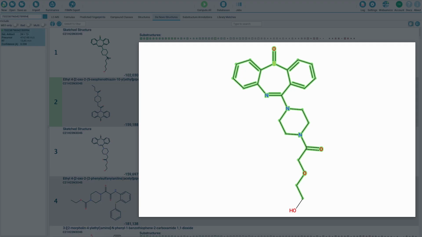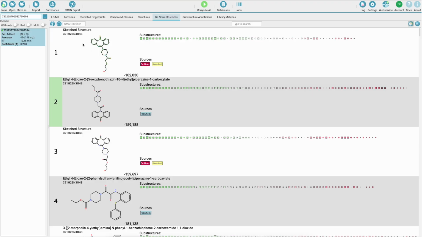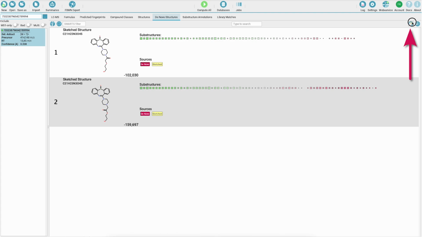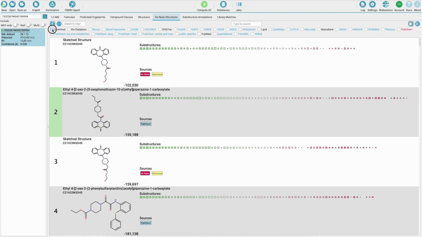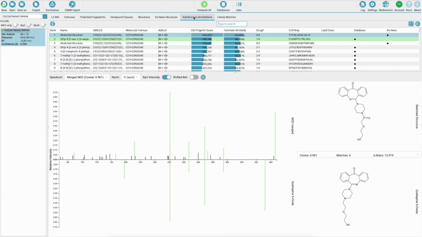We can use the different filters to gain a better overview of how our newly generated candidates rank within the overall list. For instance, we can toggle whether to display database hits or use the database filter to show only our sketched candidates. Finally, in the Substructure Annotations view, we can verify whether our new candidate explains the peaks more effectively.